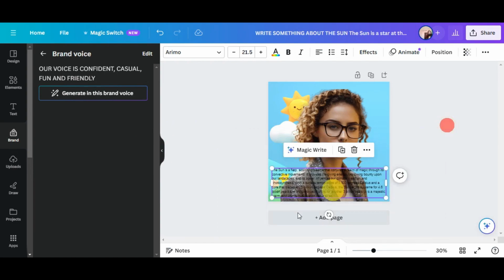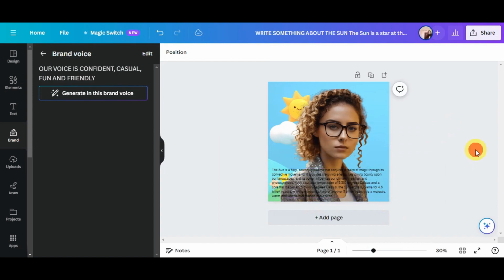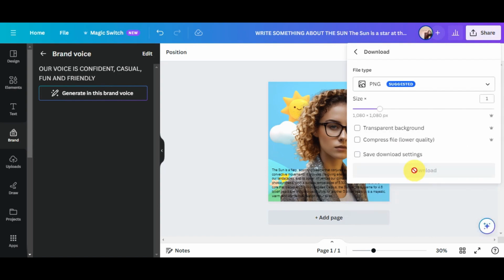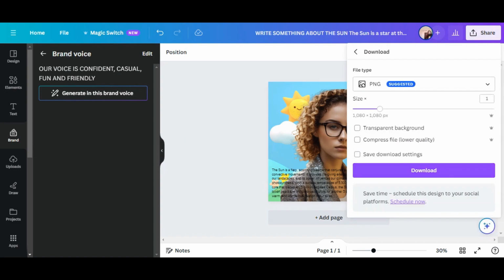So you could just go ahead and add it here onto your photo, and once you're done, simply go ahead and try to share, and then you'll have the option to download it onto your device. And that's just basically it on how to use the Magic Write with Brand Voice onto Canva.